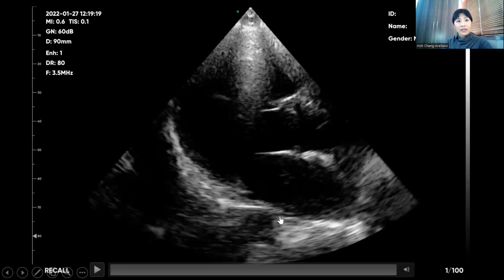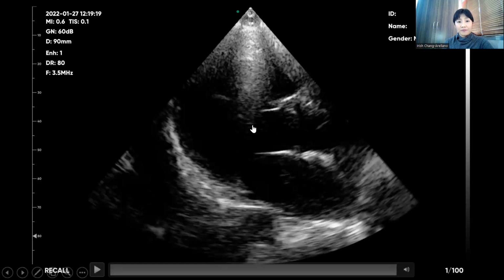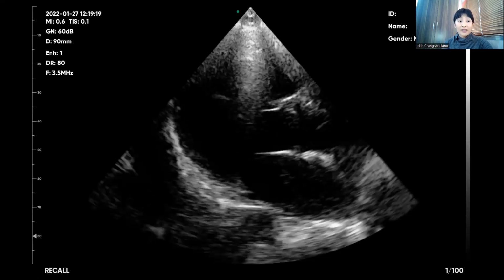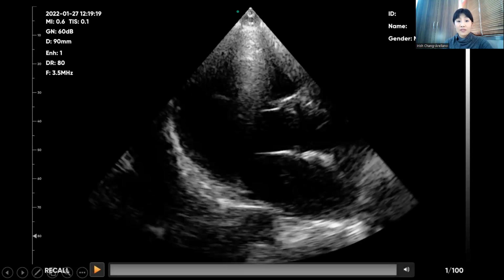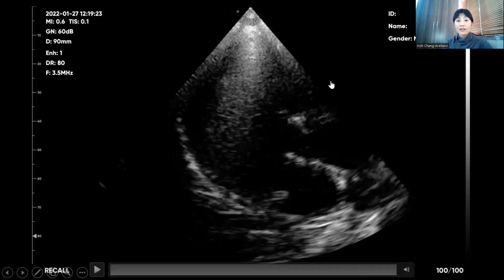For this one, when I first used the cardiac presets, the phased array, yes, I did not have a hard time to identify the structures, the valves, the walls of the ventricles, the outflow tract, the right ventricle over here. It's actually pretty easy to identify.